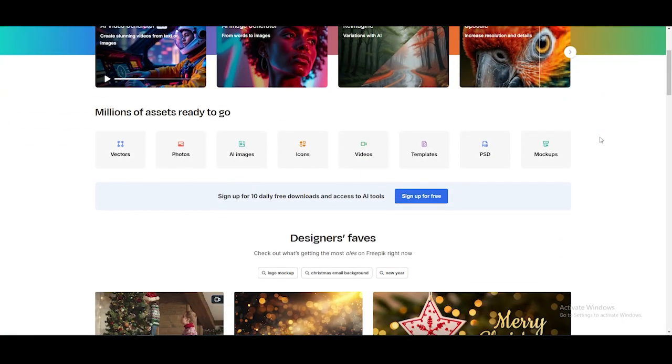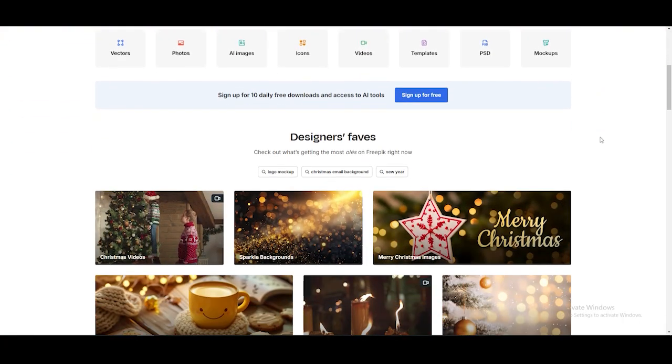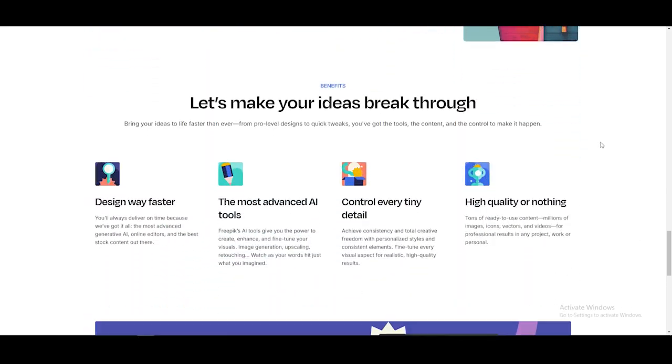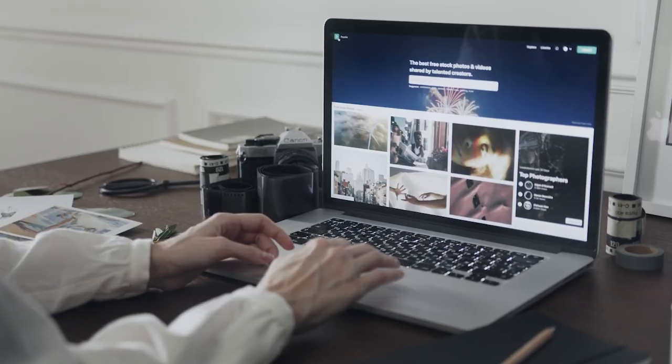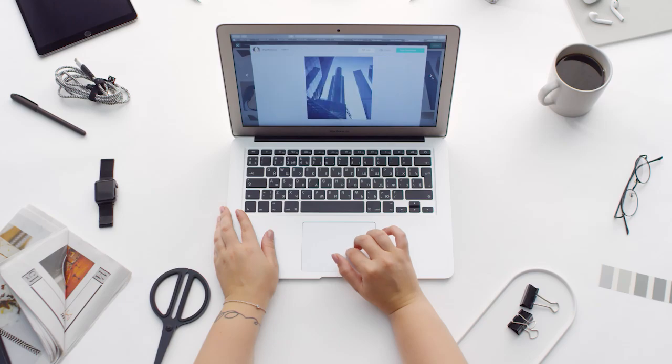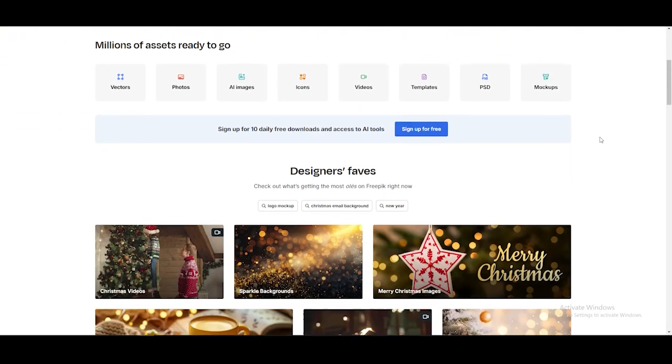Not only does this tool create AI images, but it also gives you access to free vectors, videos, templates, and more. So today, I'm breaking down everything you need to know about it, including how you can start using it right now and why it stands out from the rest.